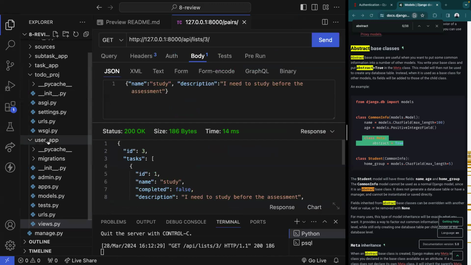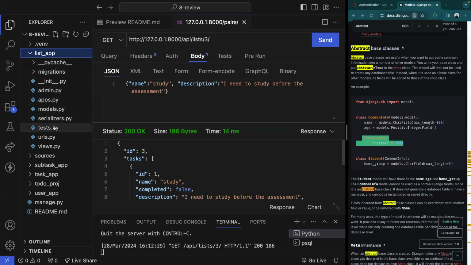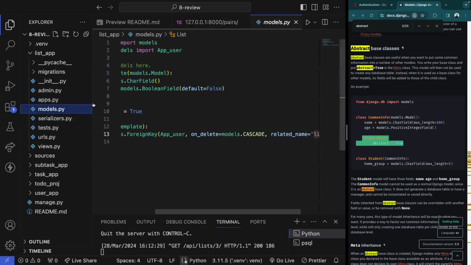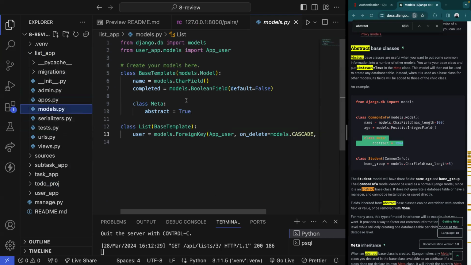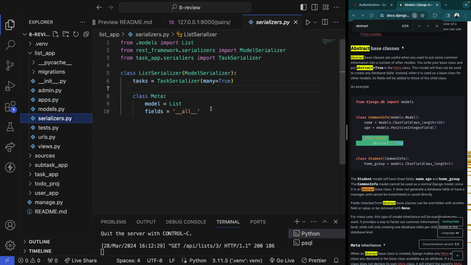Once we tackled our user app, we moved on to our list app. Inside of our list app, we created the model for the list that had an abstract base template that could be inheritable into the class of list. From there, we went over to create our serializer. Our serializer was very simple. It just accounted for all fields.